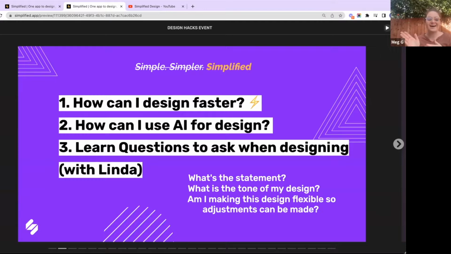And we're going to learn how to actually apply those questions to our own design processes today as we create a design for one of our Simplified community members, Shay. We will actually be designing his podcast cover today with Linda.